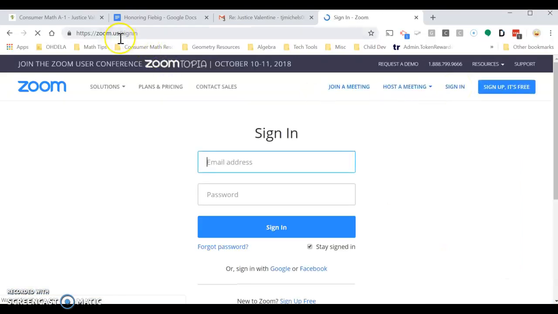So go to zoom.us and then go ahead and click sign in. I think you'll sign in with your regular username and password.